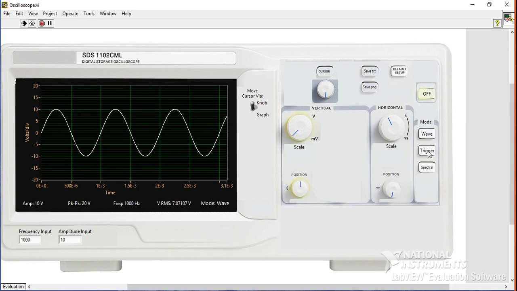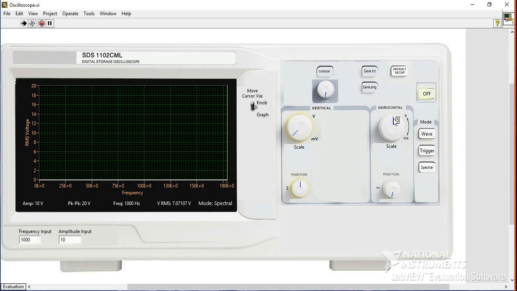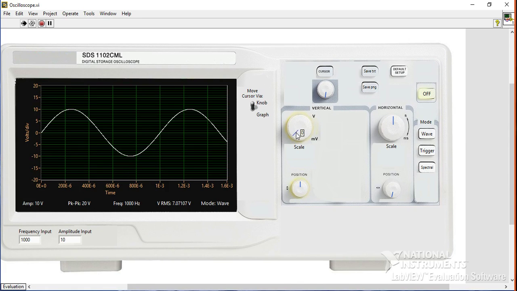We can change the display mode to trigger. We can also change the display mode to spectral, but then we'll need to increase the horizontal scale to get it to show up because the frequency is at 1 kilohertz. We can also change the vertical scale to get a better idea that the RMS voltage is about 7 volts. And we can change it back to wave if we like, but we'll have to change the scale back to what we had before.